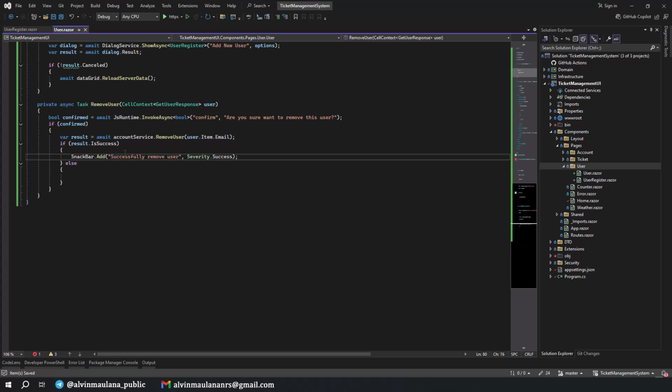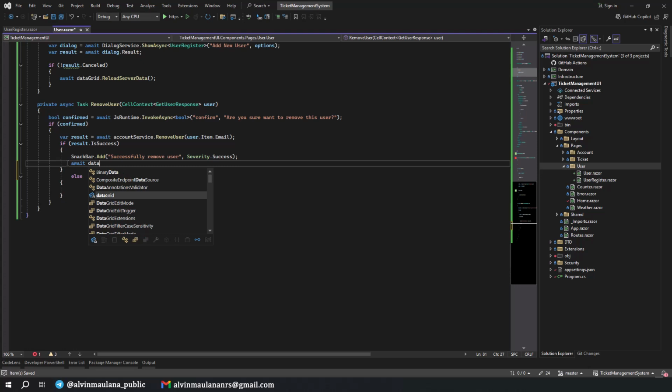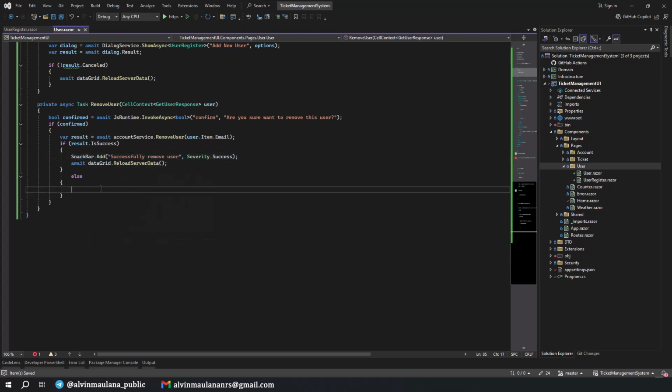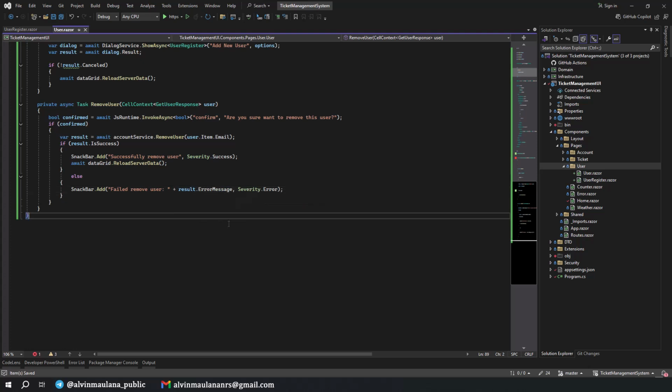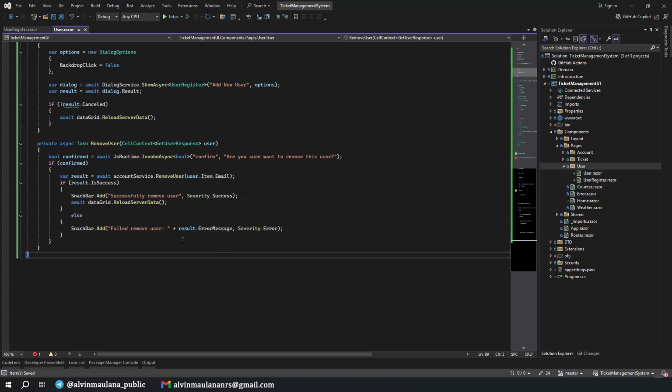So the snack bar color is green, and then we will reset our data grid, reload server data, and if false, I think we can just show the error, failed to remove user error. Okay, maybe we give the detail here. We have a detail from our result, error message. Nice. Now we complete removing the user.